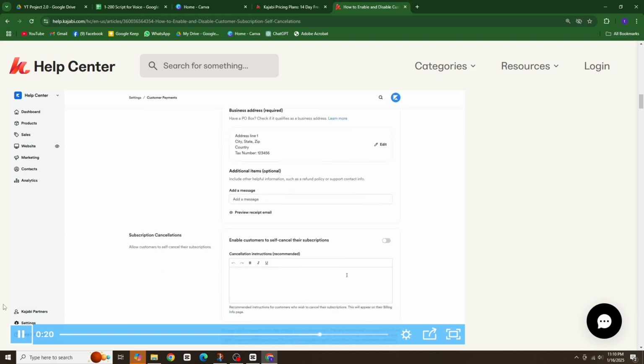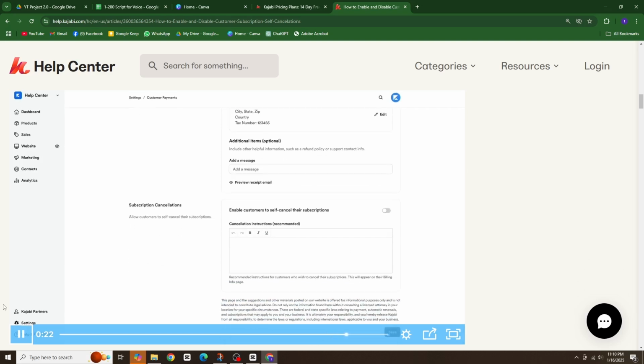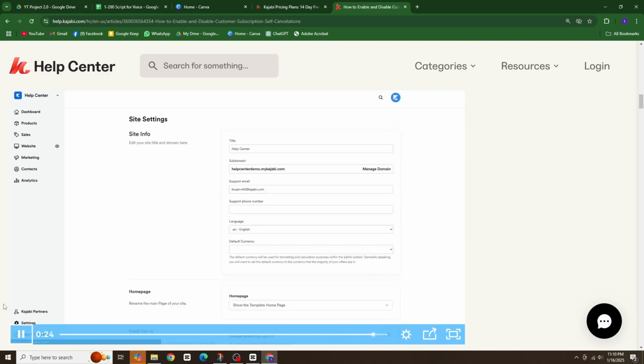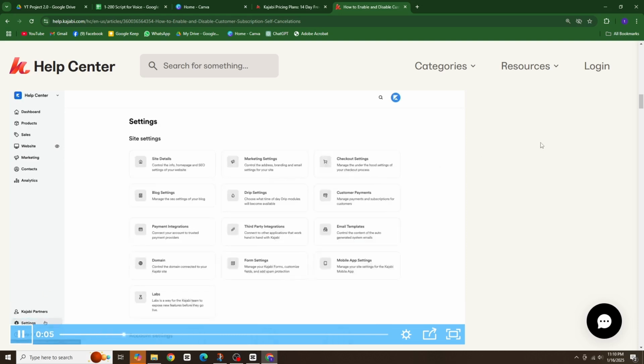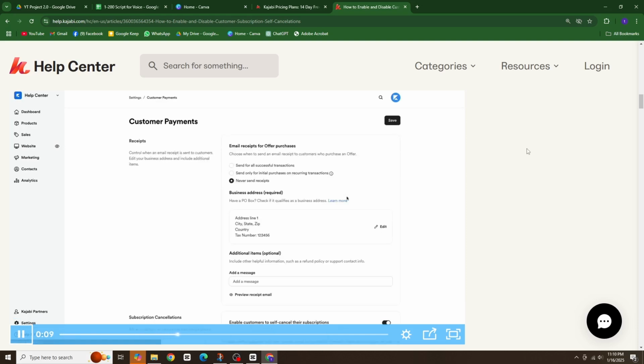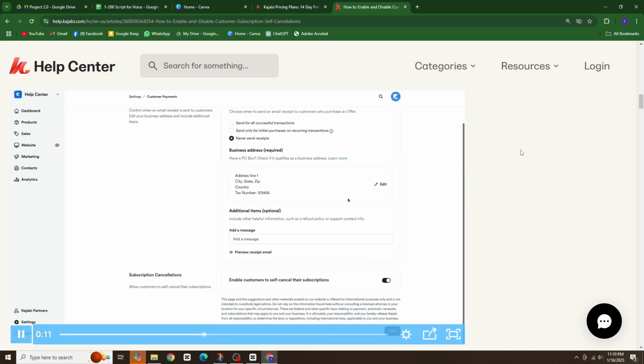Confirm cancellation. If you're sure about cancelling, click on Cancel my subscription again. Kajabi may offer retention discounts. If you're interested, consider those options before finalizing. Complete cancellation. After confirming, you will need to provide a reason for cancellation. Choose an option from the list and click Submit Feedback.